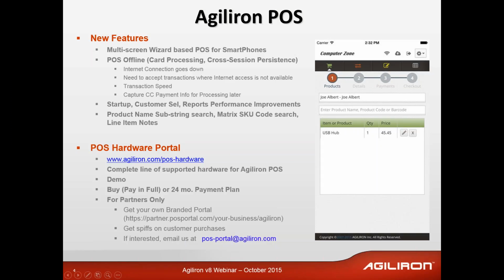Now switching to the point of sale, some new features that we've added. Some of these are already out. The first being the multi-screen wizard for point of sale for smartphones. A picture of that is something that you see here on the right. With the point of sale on desktops or laptops and on tablets, it's a one-screen user interface where you can pretty much do everything there. With smartphones, we've gone to a wizard-based model where there are 4 steps, and that's to essentially support the form factors and what's possible on that screen size.